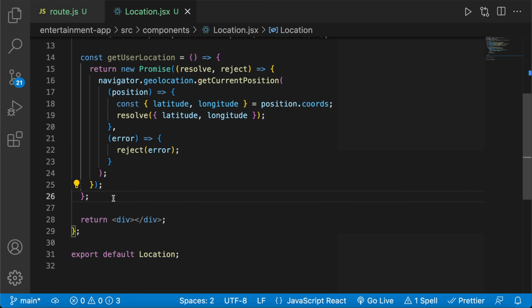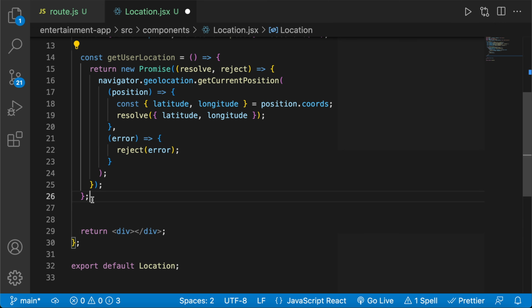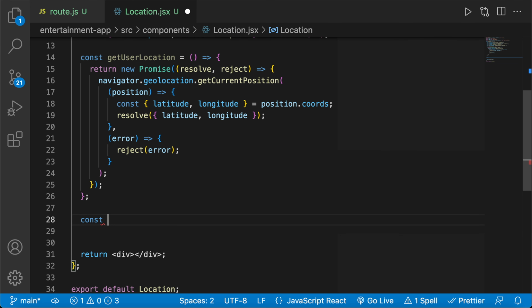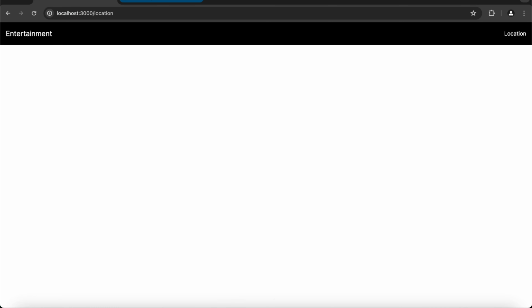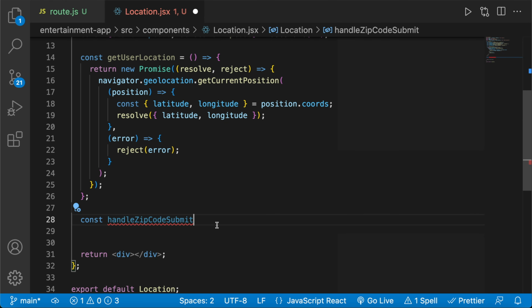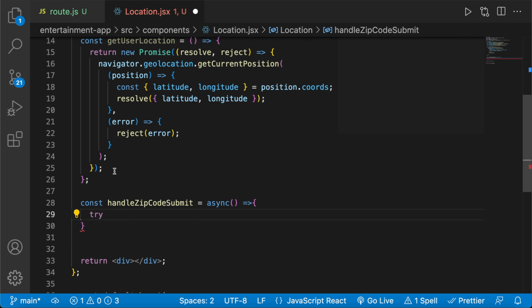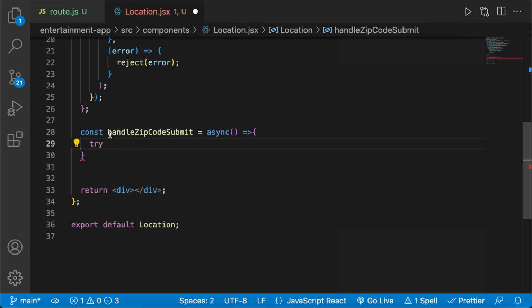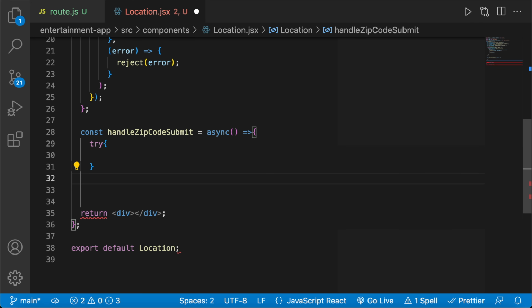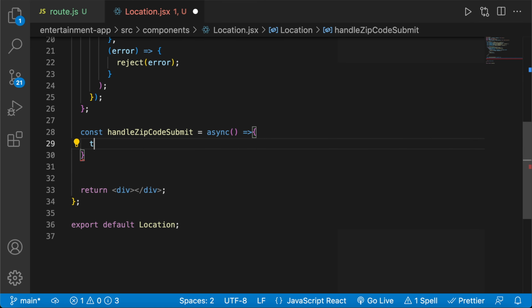And so after you do this, okay, that's correct. Now you can say const handleZipCodeSubmit, and that is for this part. How you would handle the submission of your zip code is what we're trying to do now. So handleZipCodeSubmit is equal to async, and this one's a lot different than what we had at the top. Here it's going to be a post request. The code above is for the browser to get the location autonomously. As long as you give it access, it does this. If you don't give it access, it's going to resort to this code. So you're going to have try catch.